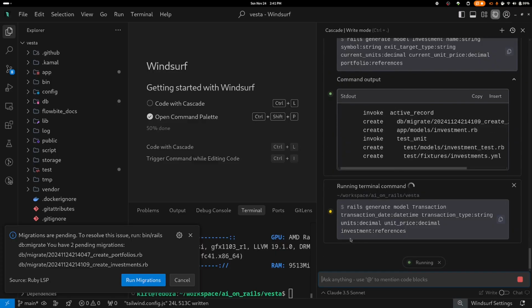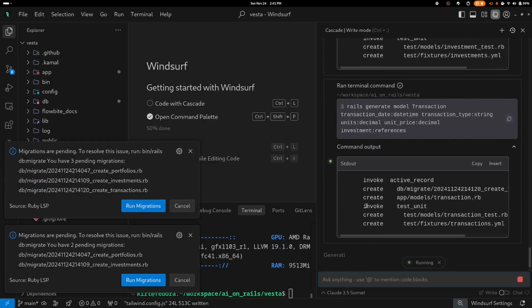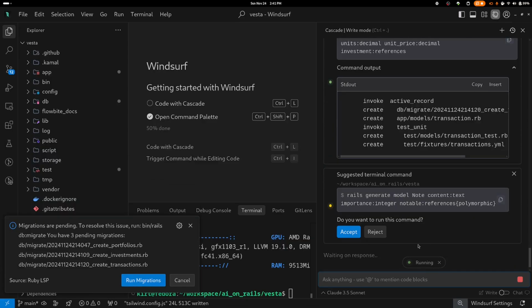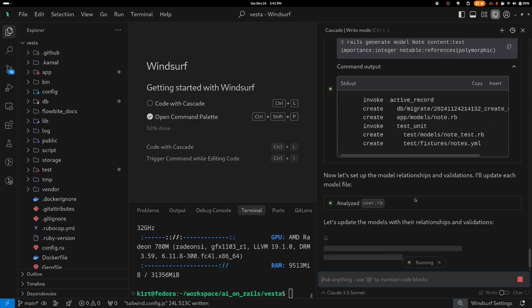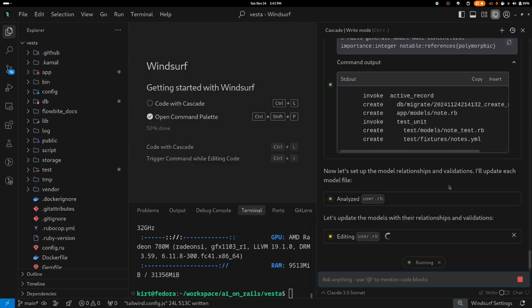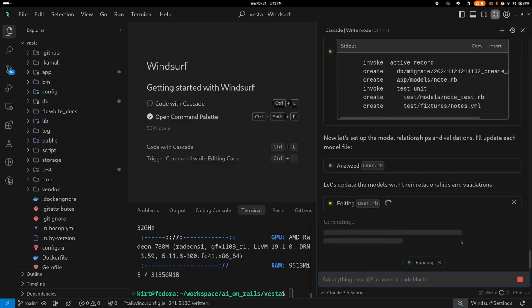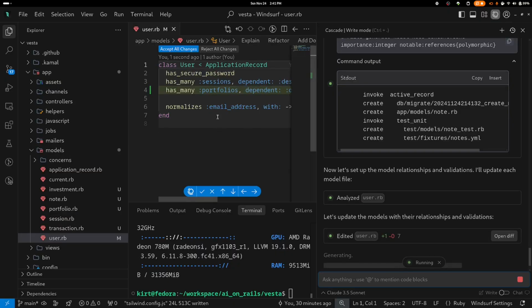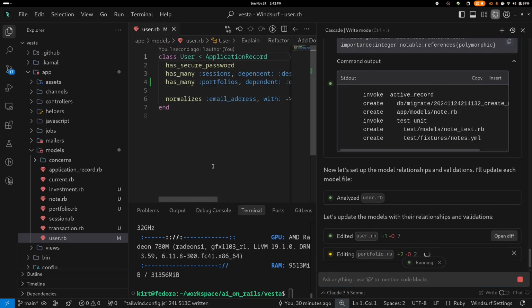Now the transaction, and it's creating the migrations and the model. Now the note, and now it's analyzing our user model. Hopefully it creates a migration to create the relationship with portfolios. And that's exactly what it has done here. And this is new to me. I'm not sure what this is asking, but I'm assuming we can accept the changes, reject, or go between the diff changes there, and then go between the files. So that's kind of cool.